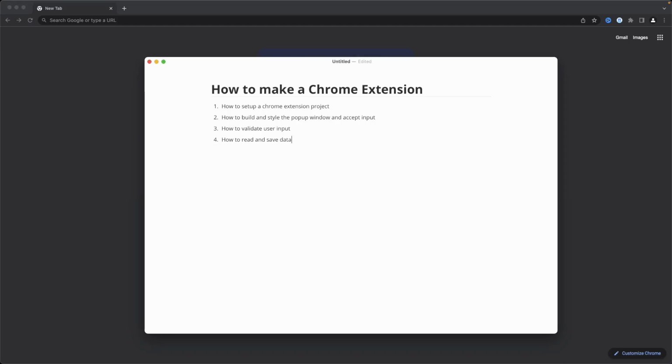Number four, how to read and save data. So saving and reading data are very important as part of a Chrome extension. I will show you how to save it locally and how to persist that data even past updating the Chrome extension or updating their Chrome browser. Number five is how to make API calls. So we'll be firing calls to a third-party endpoint and fetching and saving data, and that will be shown to you and how to do this in the background as well.